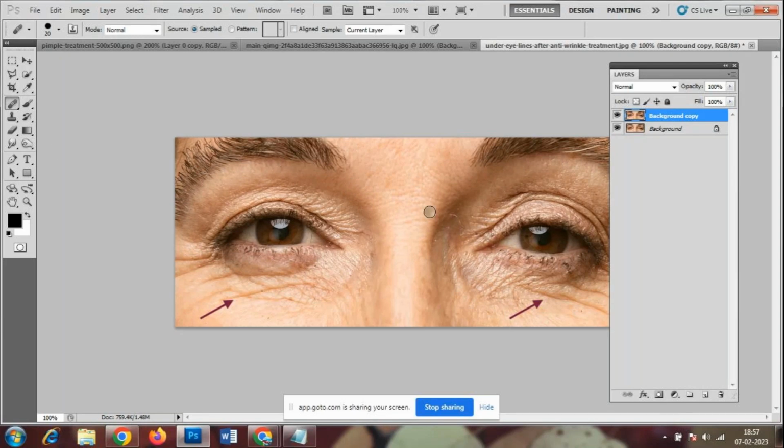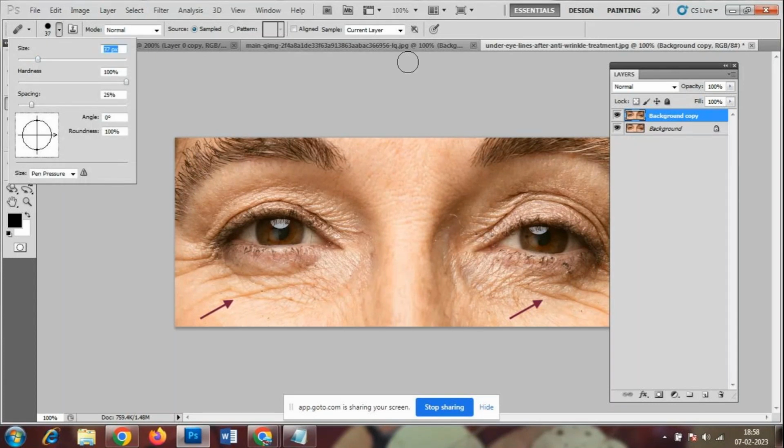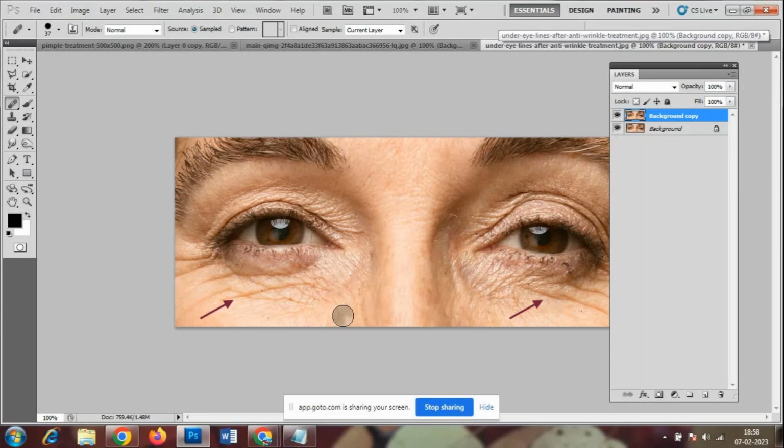Here I'll go to one more option, the patch tool. Even with the patch tool, you select like this, and wherever clear skin is there it will come, but again it will become one patch over here. So it is not that flexible a tool. I'll go to the healing brush tool once again, because I want to remove the wrinkles over here. I'll increase the size of the brush and Alt left click.